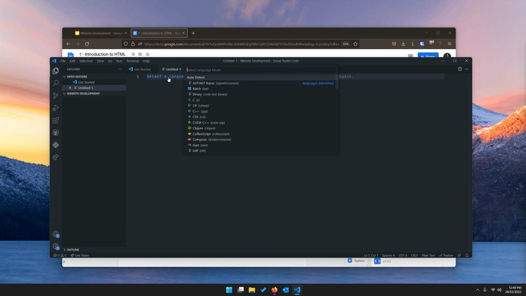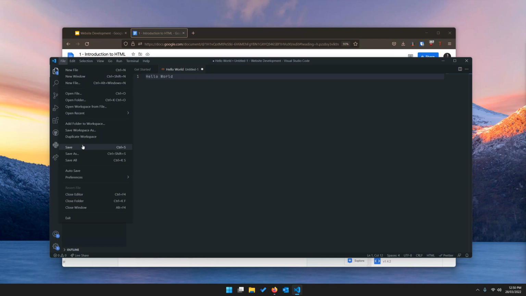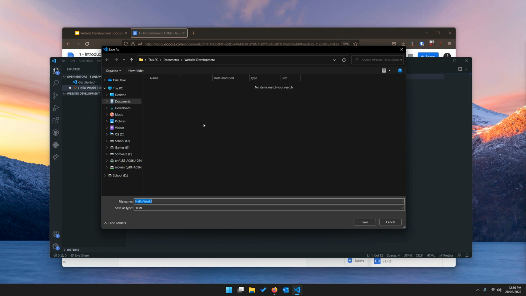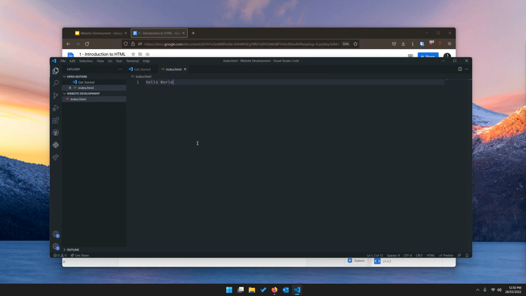So you can click this select a language, search for HTML, hit OK. Let's write hello world, save. And when you save, you'll be prompted for a name of the file. Now, all first pages in websites are called index usually. So we've got our index page over here.